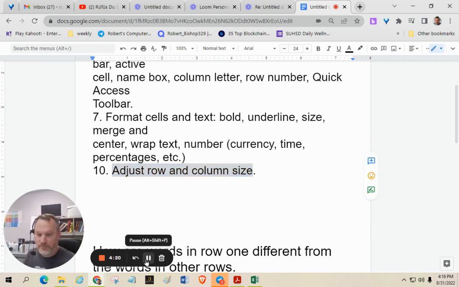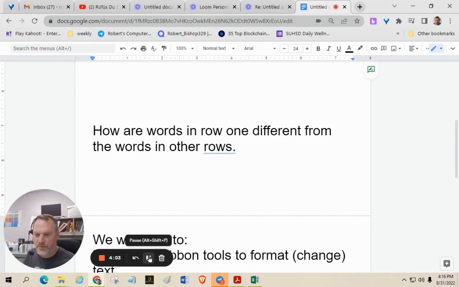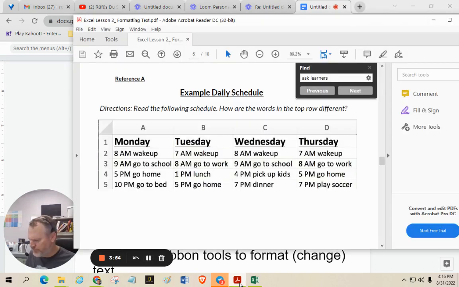All right. Here is a daily schedule made with Microsoft Excel. Each row has different days of the week. Other rows show details of a person's schedule: 8 o'clock, 9 o'clock, 10 o'clock. And I have a question for you. How are the rows in one different from the rows in the other? I'm going to bring it back up, pause the video, and answer that question. So once again, how are the words in one row different from the words in the other row? And after you answer that question, start the video again.